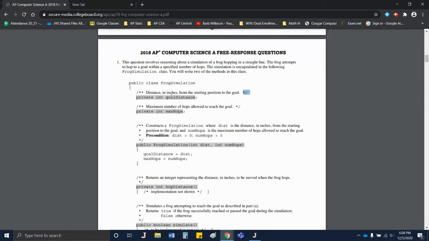Okay. So this one, I don't know what this is. This question involves reasoning about a simulation of a frog hopping in a straight line. The frog attempts to hop to a goal within a specified number of hops. The simulation is encapsulated in the following frog simulation class. You will write two of the methods. So here's our frog simulation class. We're learning about classes. These are our two instance variables.